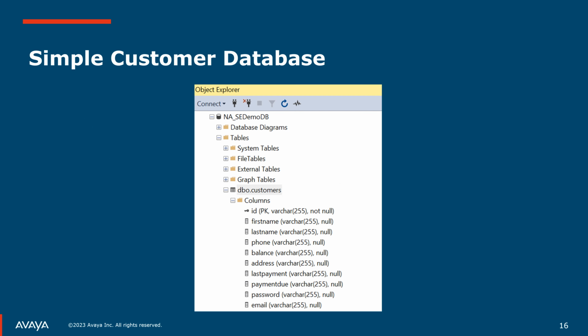The database is very simple. It has a primary key, and then I have first name, last name, telephone number. I have a balance, I have an address, last payment, when's the next payment due. I have a password for this account, and I have an email. So the webhook will return a customer record with all that information.